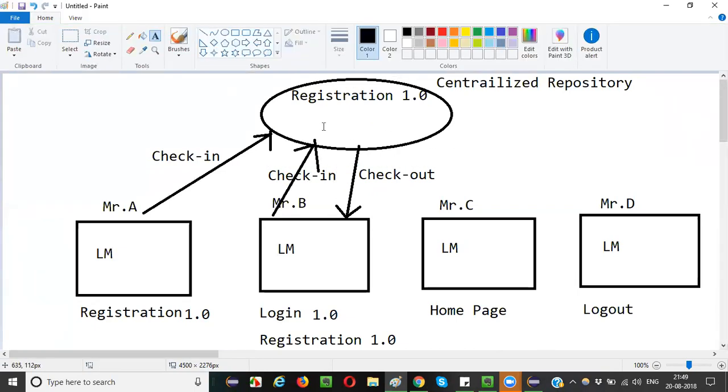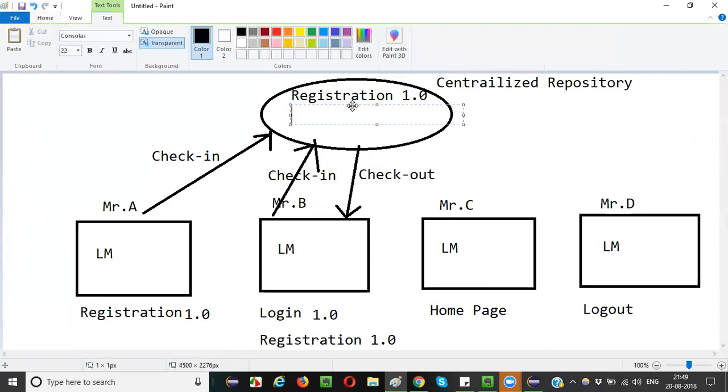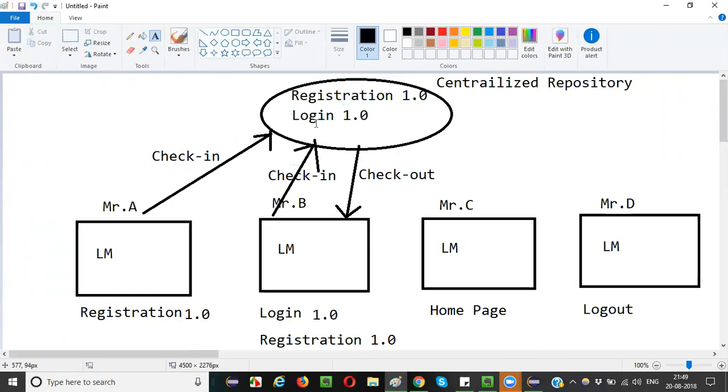Now in the central repository we'll be having both. What are they? Registration 1.0 and another one, Login 1.0, will be there. Okay, so now this is what we have to do, guys. So we simply said checkout, that's fine.